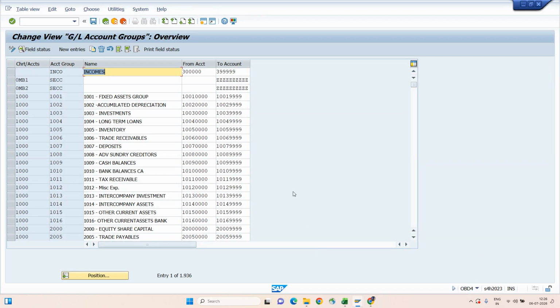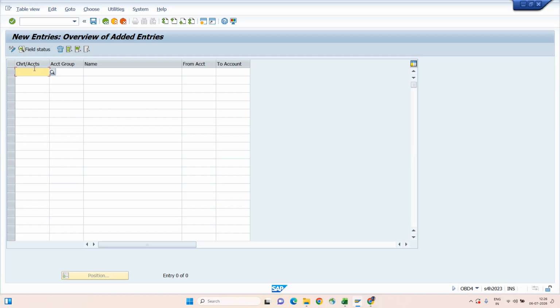When you come to this screen, click on New Entries and enter your chart of accounts. In my case, my chart of accounts is HGL, and I have to enter the account group. Which account group do you want to create? As I told you, the GL account group can be configured as per the 1 series, 2 series, 3 series, 4 series. The 1 series will be liability accounts, 2 series asset accounts, 3 series revenue accounts, and 4 series expense accounts.